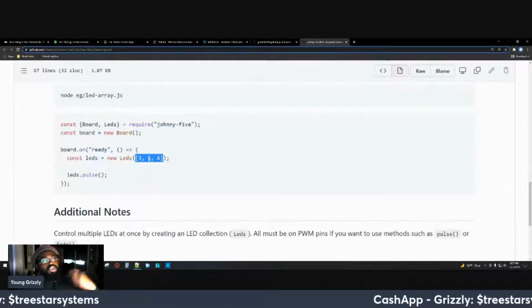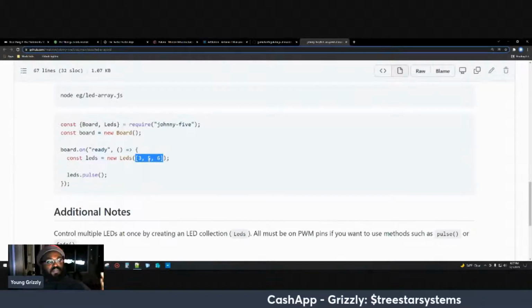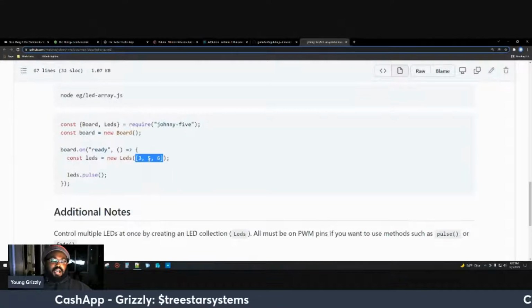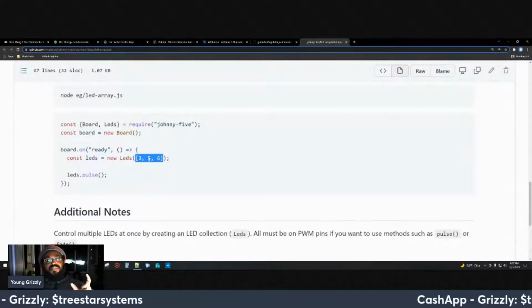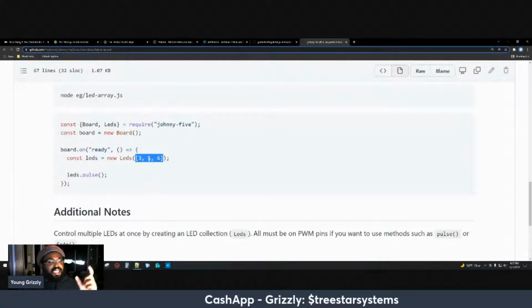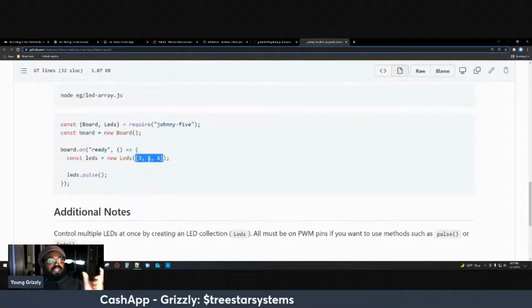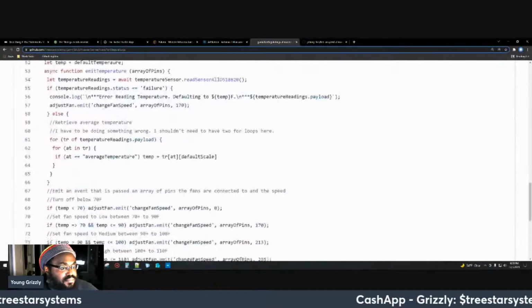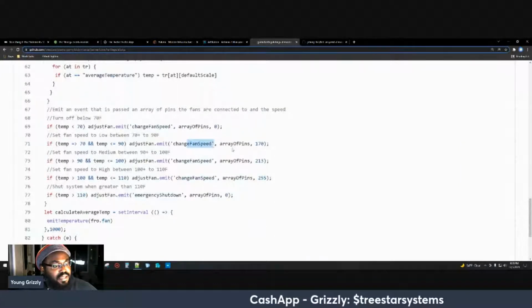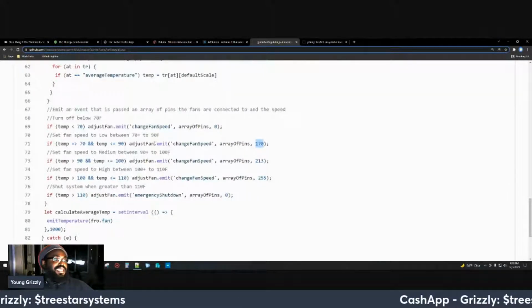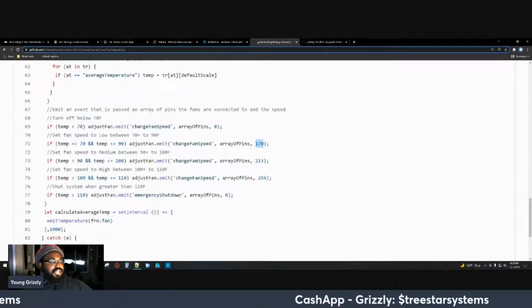So unless I hard coded it. My fan speed would be okay because I would give that a number and pass that as a parameter in my emit statement for my events. So I would emit this and then say what the actual event is. In that case, it was change fan speed. And then I would have an array of pins and then the actual number, right? And I would hard code this. This would be okay because in this case, I'm doing this every step.